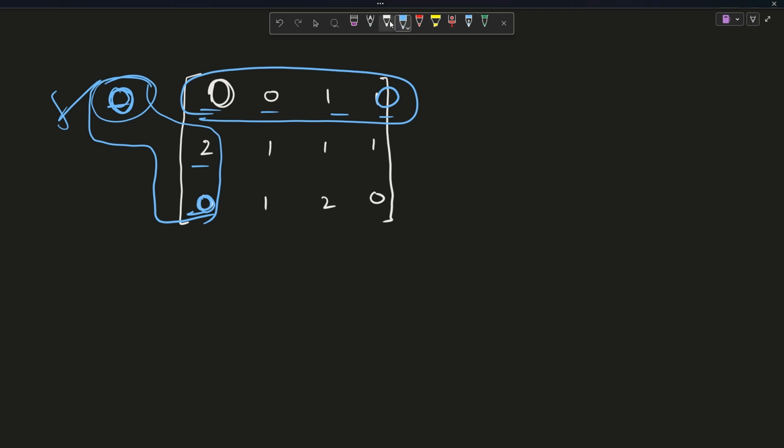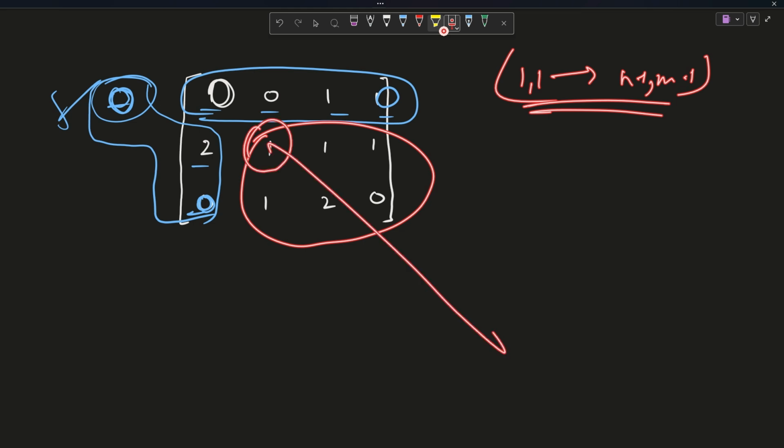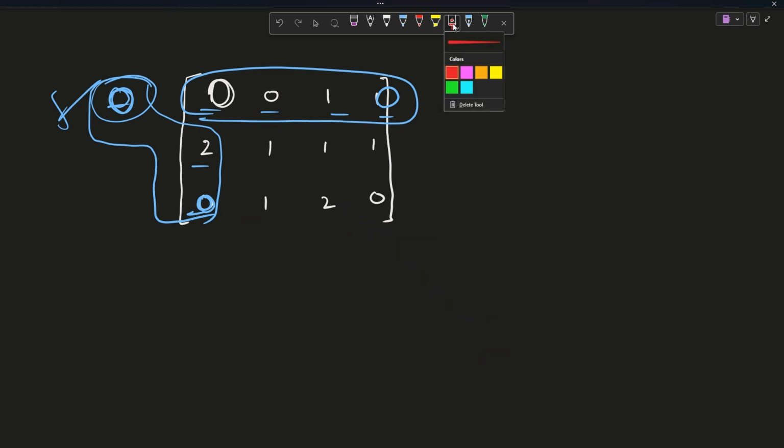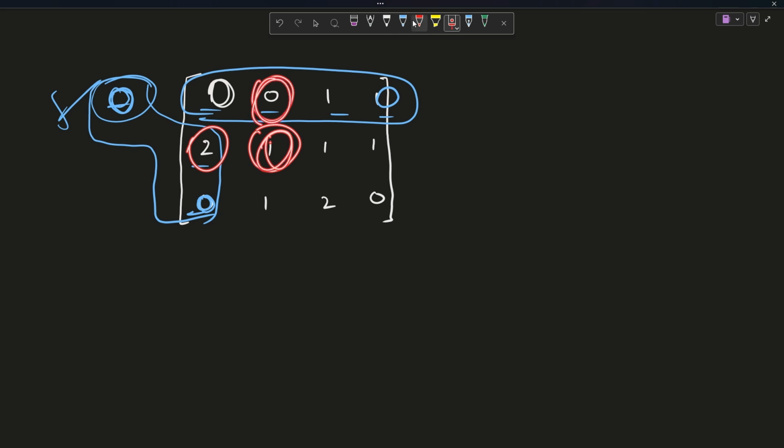Start traversal. What do I do now? Instead of traversing from the 0th row, start traversing for this matrix, that is, from 1 comma 1 till n minus 1, m minus 1, from this element to the last. You come here, you see this is 0 and this is not 0. That means you will have to change it because this is 0. So change it.